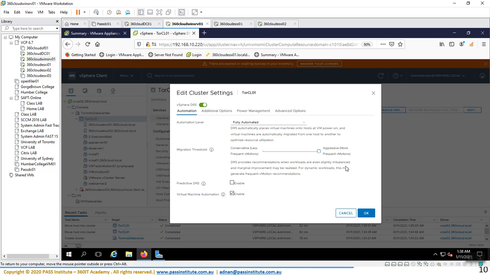When you use aggressive and fully automated mode, that can be risky for an environment, because as soon as DRS sees a little imbalance between these ESXi hosts, it will start moving VMs around between ESXi hosts just to balance them. The problem with this is the more vMotion is happening on an ESXi host, the more CPU will be busy. For that reason, we won't keep DRS in aggressive mode. We will keep DRS in conservative mode, the default mode.